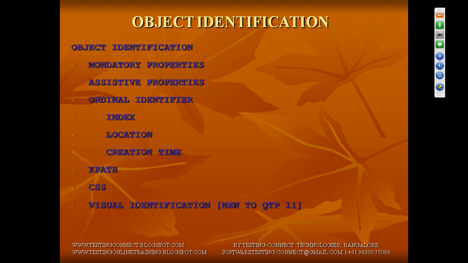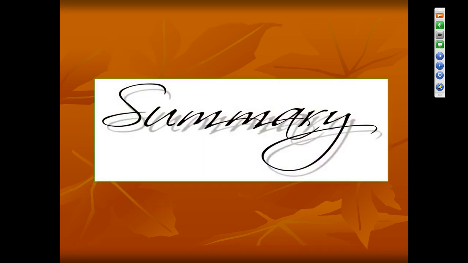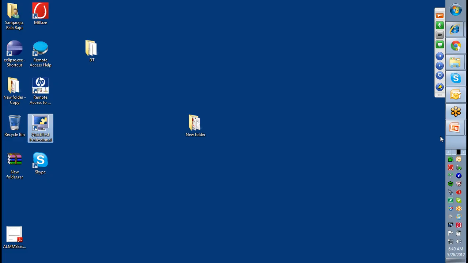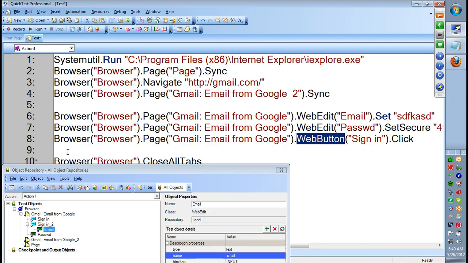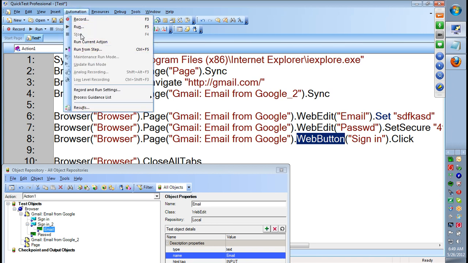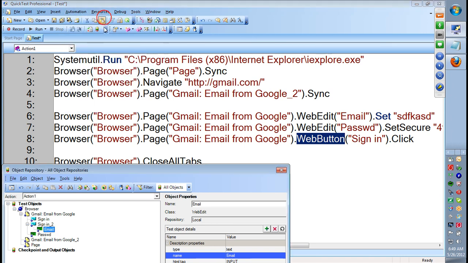Okay. So that is nothing but visual identification. This is the mechanism QTP follows for identifying any of the objects. A very simple topic I had left. If you go to the QTP object repository, for identifying any of the objects, it's already open.